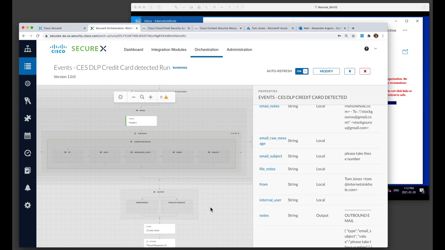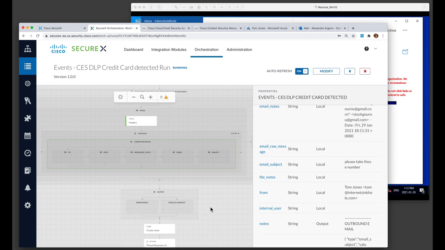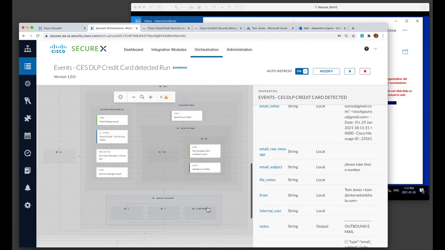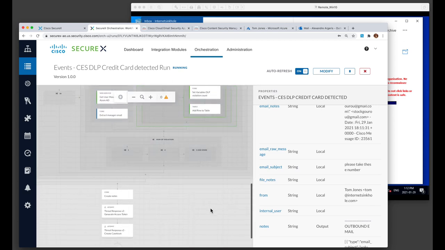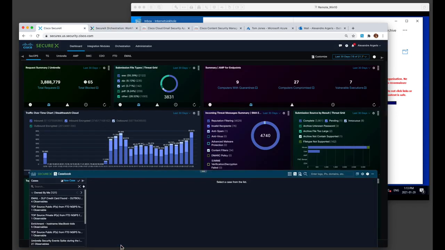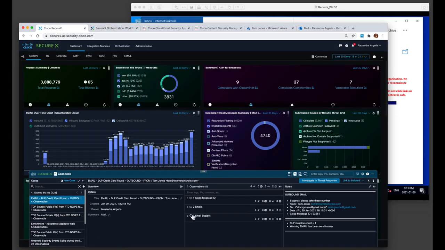This workflow consists of three sections. First, information is retrieved from the email. External information is fetched and database access is done. And finally, a response action is executed. The last action is to create a SecureX casebook with all detailed information of this security breach so it can be shared with the security analyst.